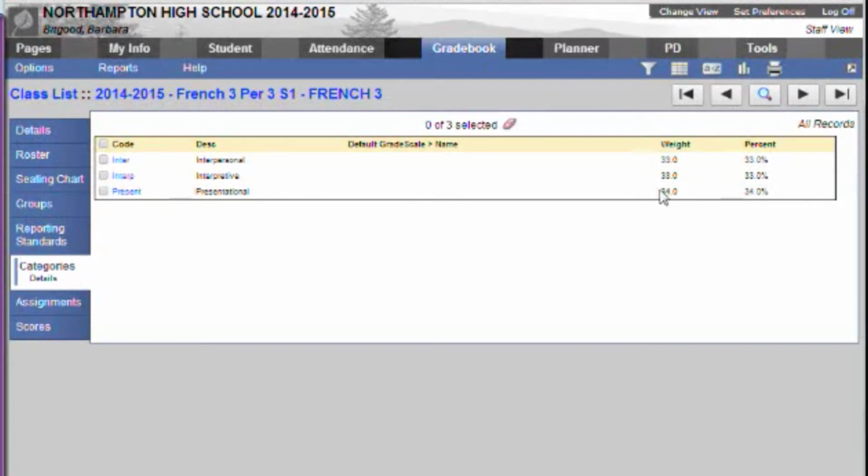Note that the weighting numbers do not actually have to add up to 100%. So you could have 1, 1, 2, and it would end up assigning 25%, 25%, 50%. In order to create a category, I go to Options and click Add.